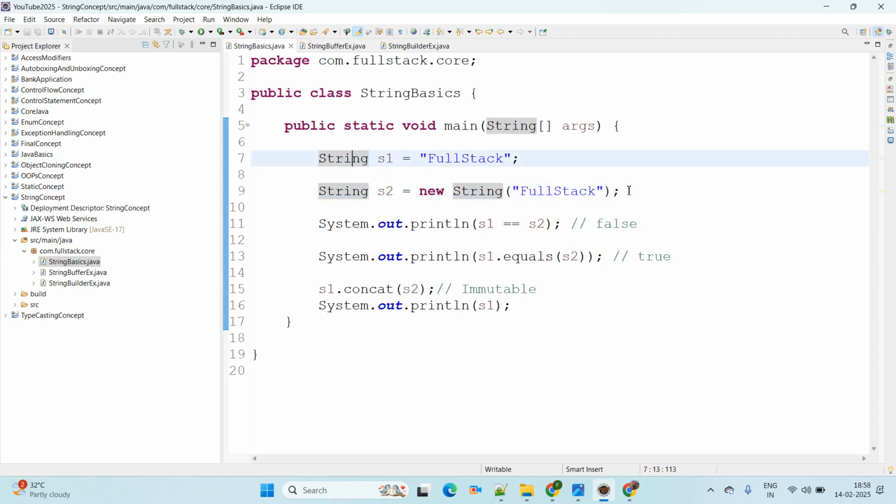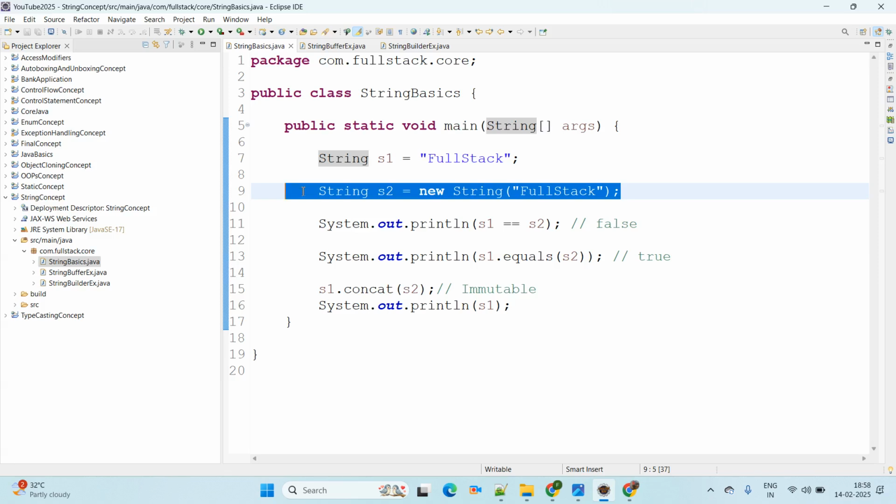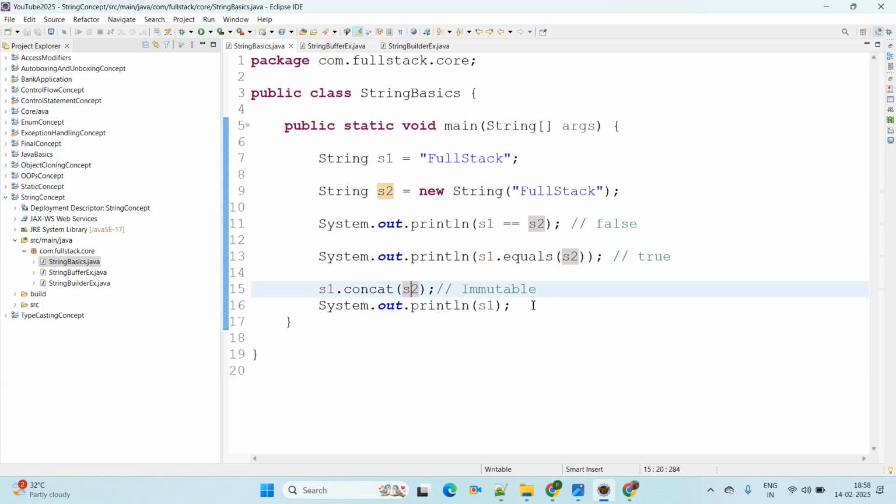Then an interview question comes like String S2 equal to new String, how many objects will be created? You can simply say two objects will be created, because the heap is also part of SCP. One is for SCP and one is for the heap area. Then I hope you got the basic understanding of the string concept here.